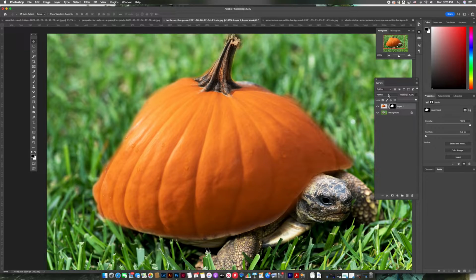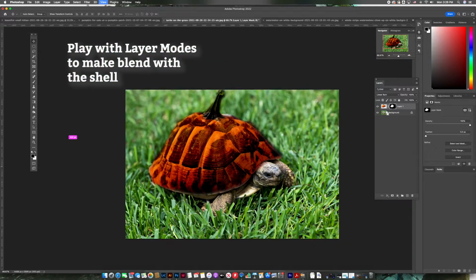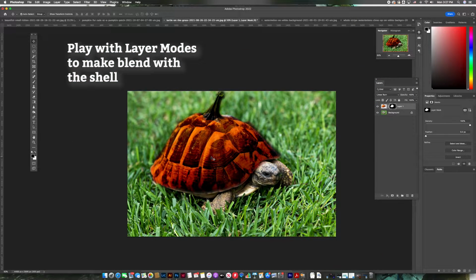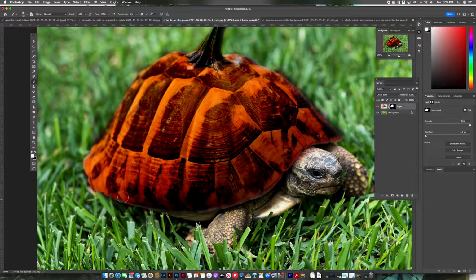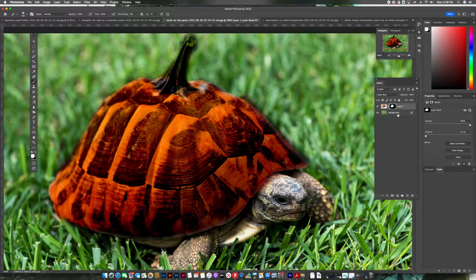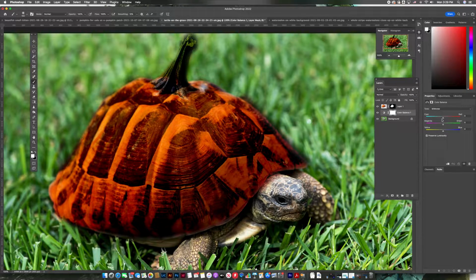And then with your layer blend modes, you're going to make it a blend mode of dodge burn, but you can play with those and fill in a little bit more spaces, whatever you think makes the shell still look like a shell but a pumpkin at the same time.